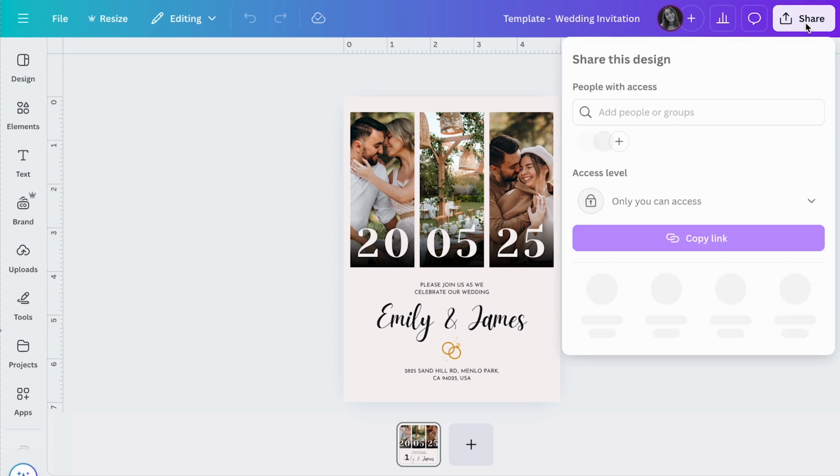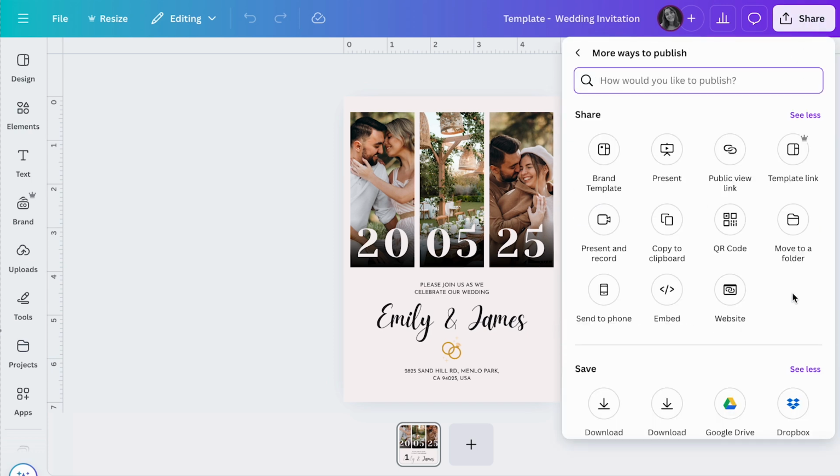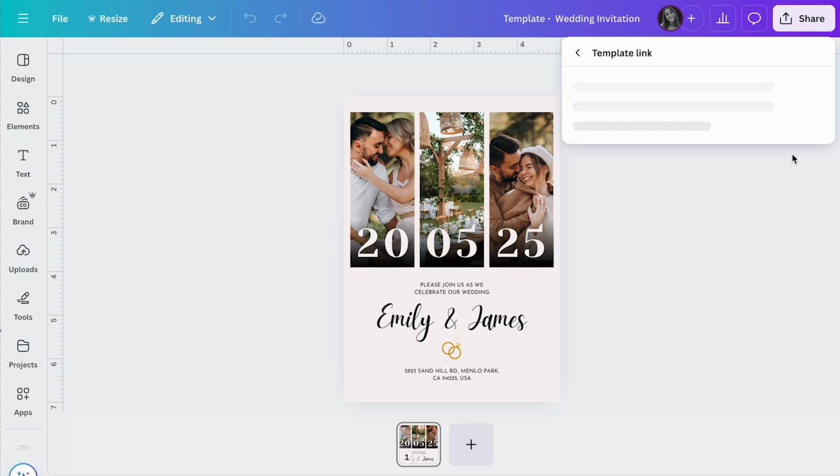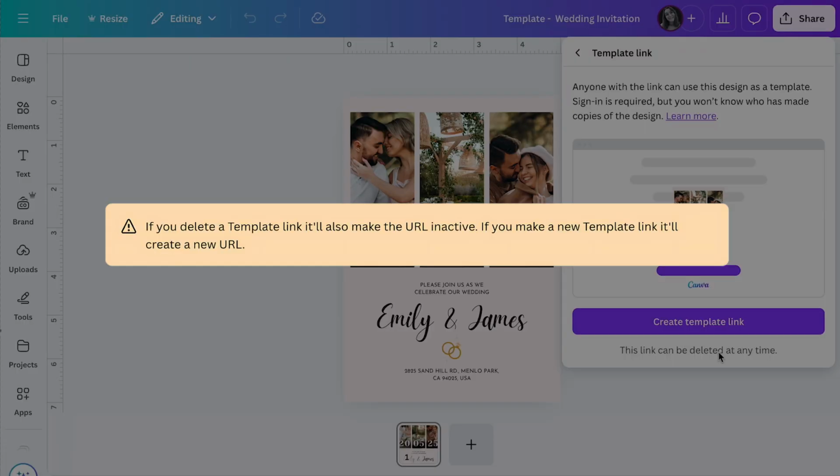I will go to Share, then click on See All right here, then look for the template link button. It says that anyone with the link can use this design as a template, sign-in is required, but you won't know who has made copies of this design. And this link can be deleted at any time. By the way, if you delete a template link, it will also make the URL inactive. If you make a new template link, it will create a new URL.